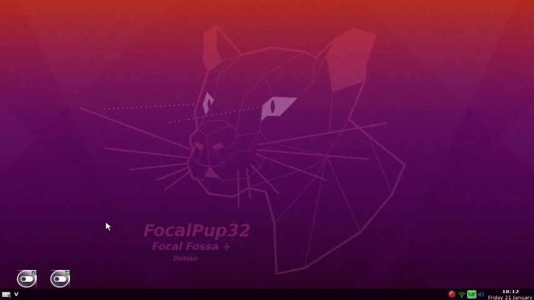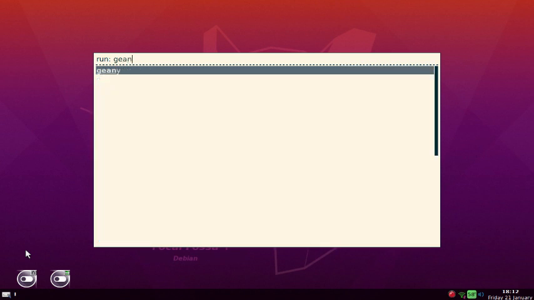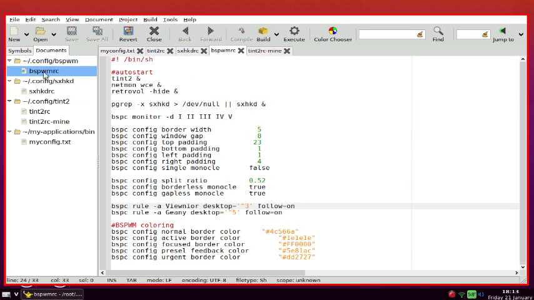Okay, so that's done. Now we're in virtual display screen number 1 here, and what I want to demonstrate is what happens when I start Rofi and then Geany. You notice that Geany opens up in display screen 5, because the command was given in the bspwmrc that when Geany opens, it opens in screen number 5.